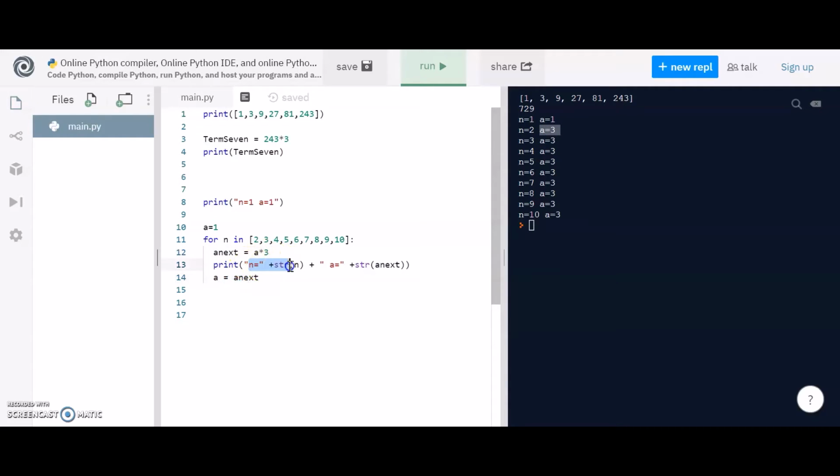And then it's going to print out n equals 3 and a equals whatever a should be equal to, which should be 9. Then it's going to redefine a again. So now a is no longer 3, a is 9. So let's run it and make sure that this works before I keep going. Good, so it worked. So now it's run through and it says, okay, now a is equal to 9.